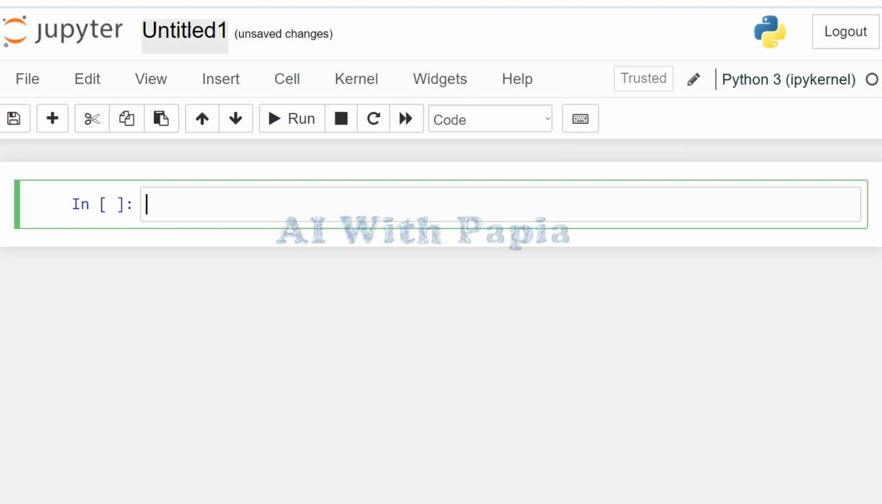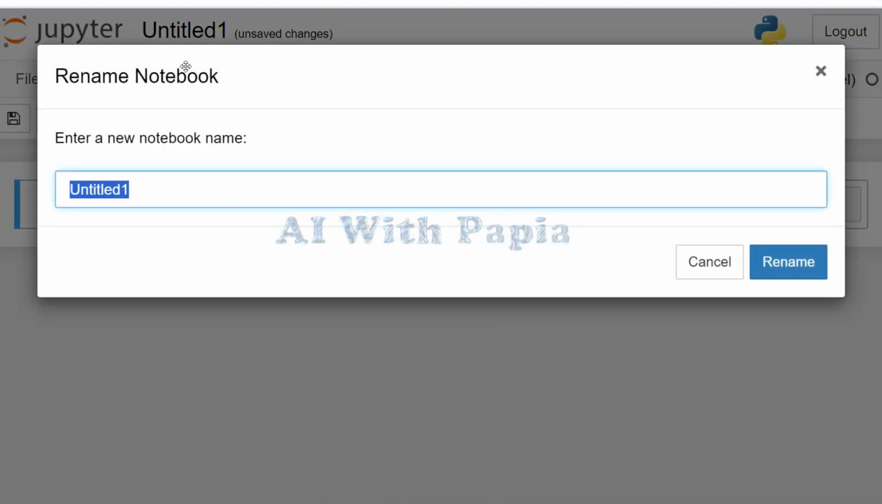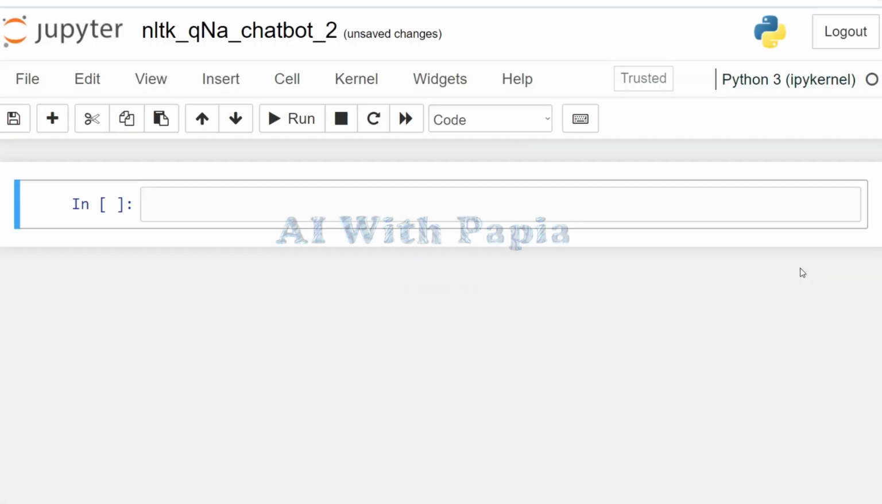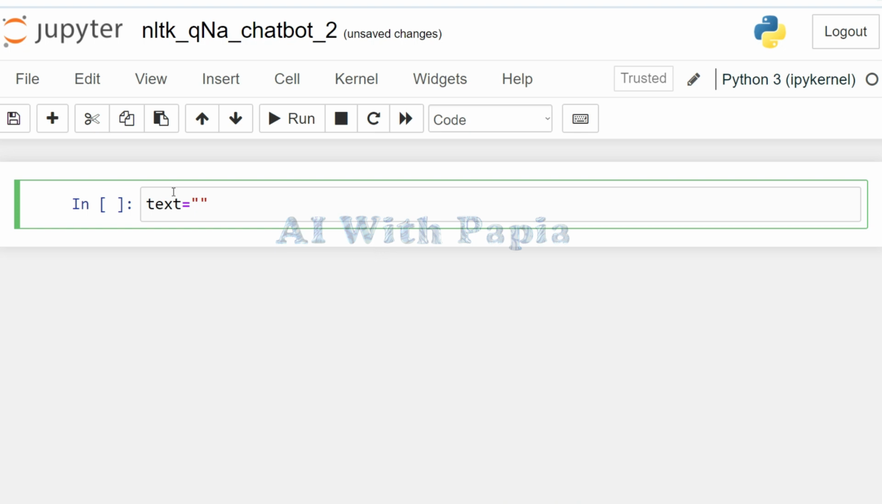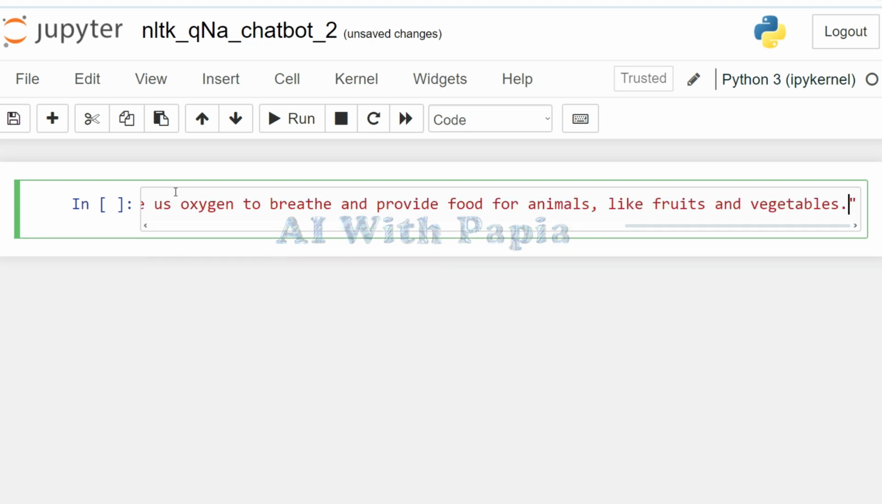First let's rename our notebook. I am renaming it to part 2 because we already have part 1. First things first, let's take our corpus. I am again naming this variable text. I have already collected this paragraph and I have made ready 5 questions for this paragraph. So let me copy and paste it as a long string. To keep this simple, I am just taking a paragraph.